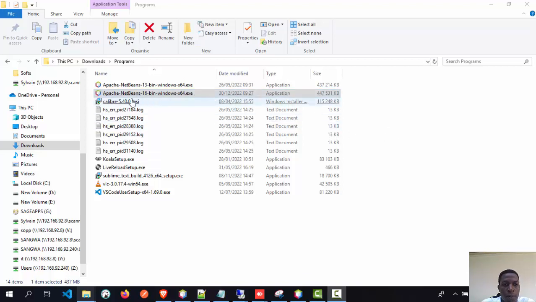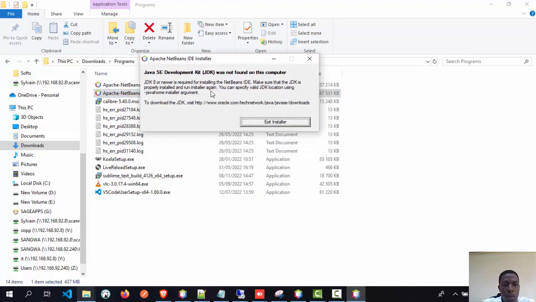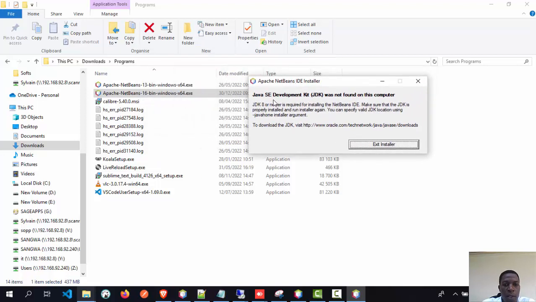Now, here I have Apache NetBeans 16. This error usually comes on different versions of NetBeans, and when you click to install, it brings the error saying Java SE Development Kit was not found on this computer. To note, this version of NetBeans can work from JDK 8 or higher. Now, how do we solve it?